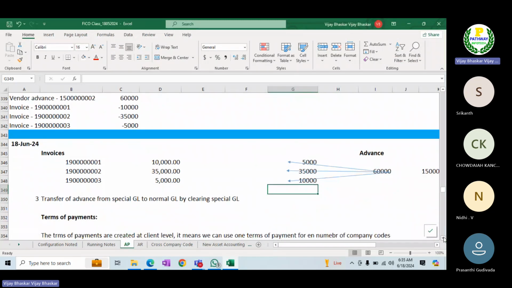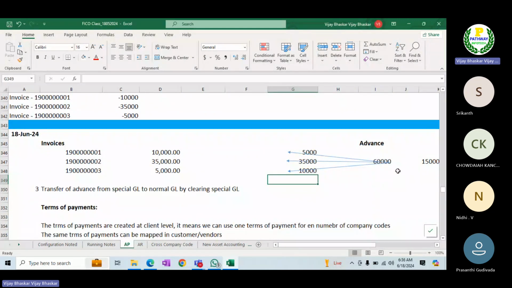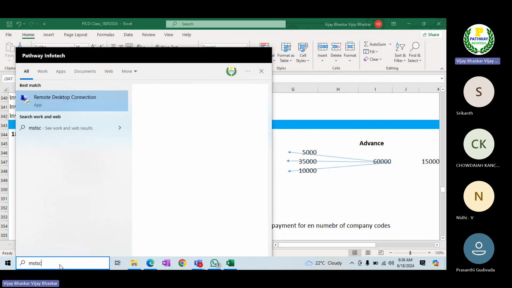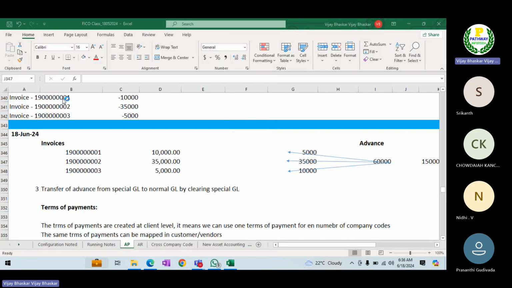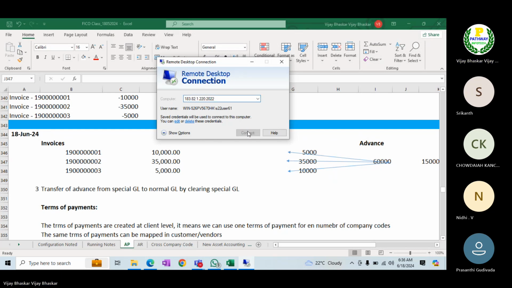So we must adjust this amount which we have given as an advance, which we have posted. Let me open the system. Once again, we'll have a look so that we have a clear understanding.